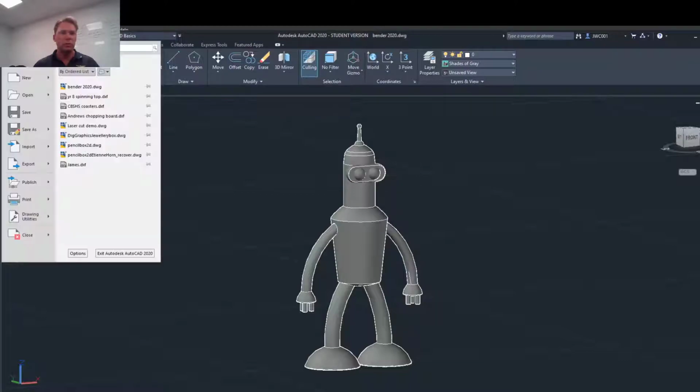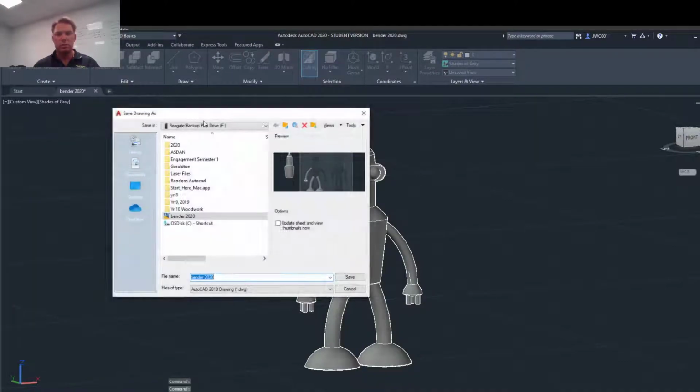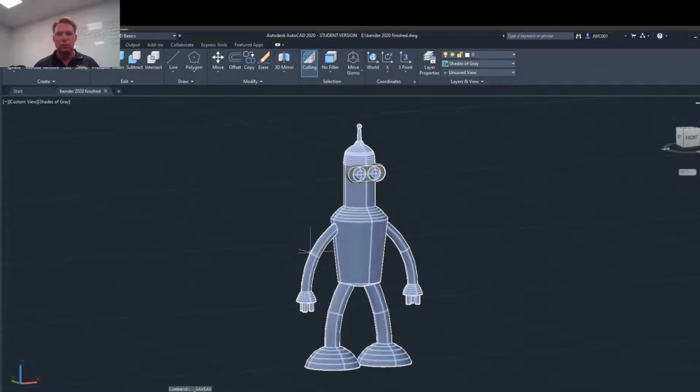Don't forget to save it. So I'm just going to save this one on my external hard drive as Bender 2020 finished. And then if you guys want me to 3D print it, email it to me. You should all have my email, and I'll see what I can do.